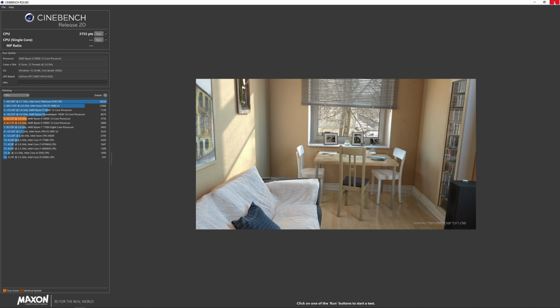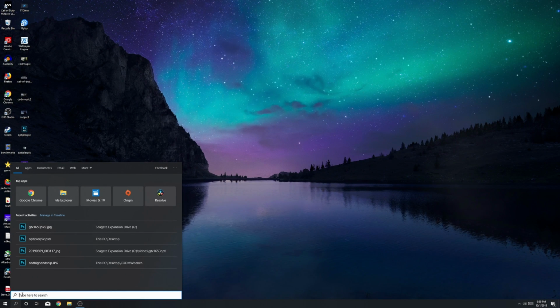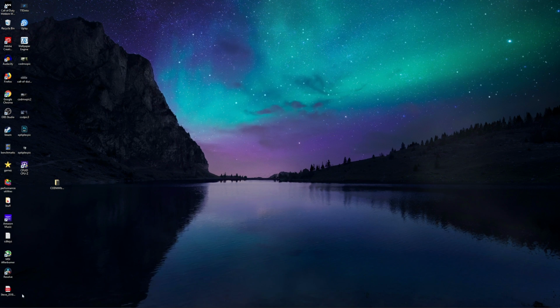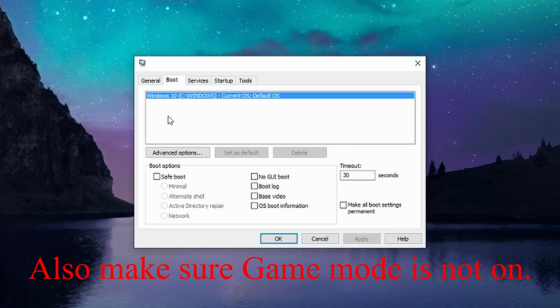So I'm gonna go ahead and show you how to do that. So first, in the search bar, you wanna type in msconfig, hit enter. And there's a taskbar up here with general, boot, services, startup, and tools. You do want to go to boot and then go to advanced options.